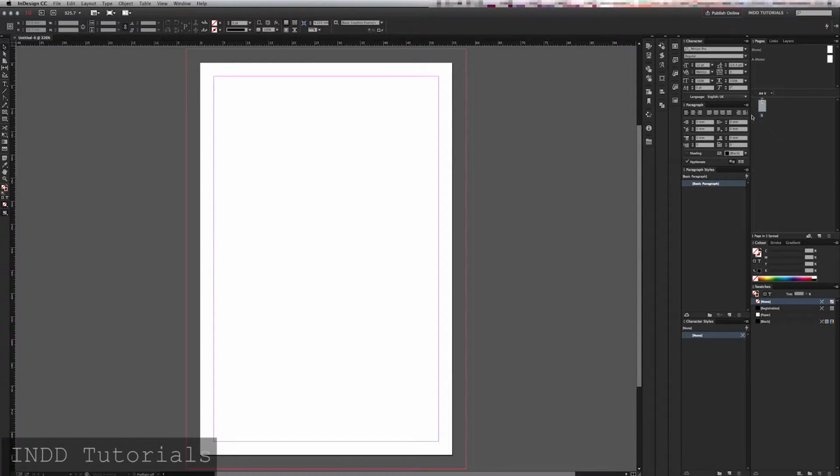Previously I have prepared my own workspace and saved it as INDD tutorials. The most important is the Pages panel. On this panel, we can see our actual artboard at the bottom, and at the top we can find the master pages. What is the master page? Let me show you. Create a new page by clicking on this icon, then select your first page.